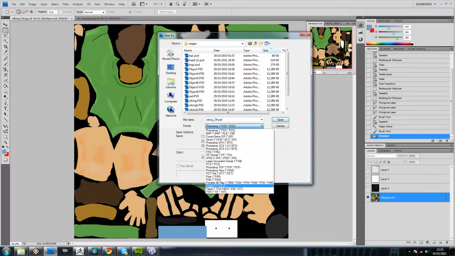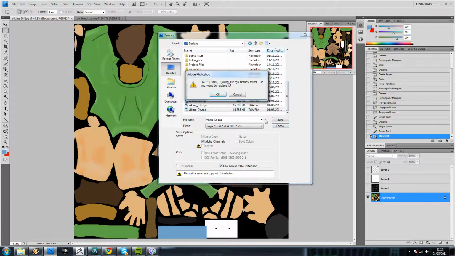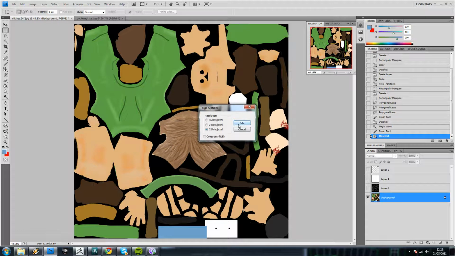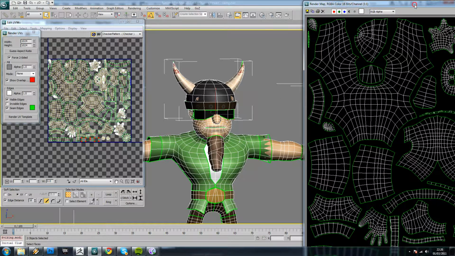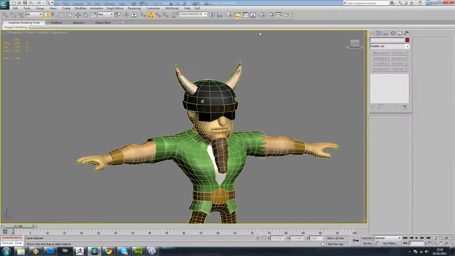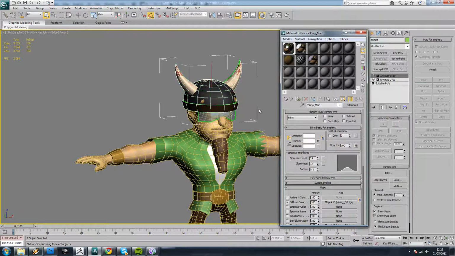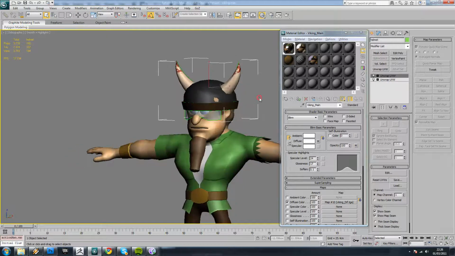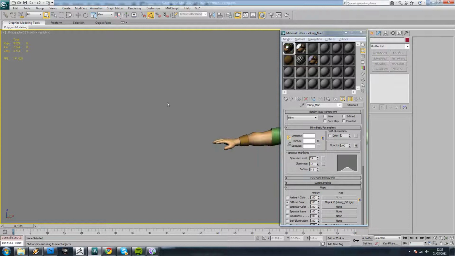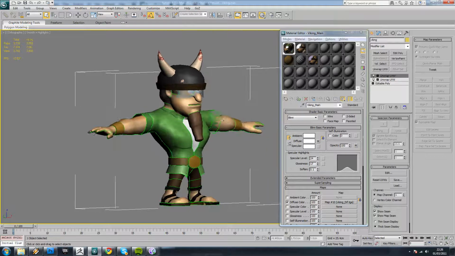So we'll save that again as Targa. Make sure it's in 32-bit so we get the alpha, and we'll come back into 3DS Max. Close all this down. And we'll apply the same material to the visor here. And there you go, you can see you can get a nice transparency effect on the mesh here.